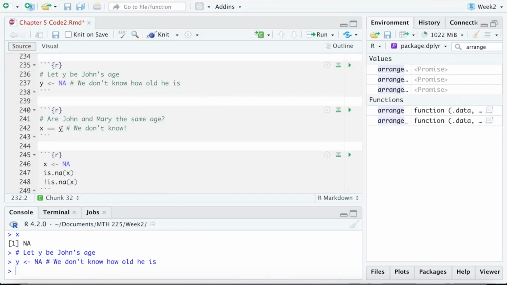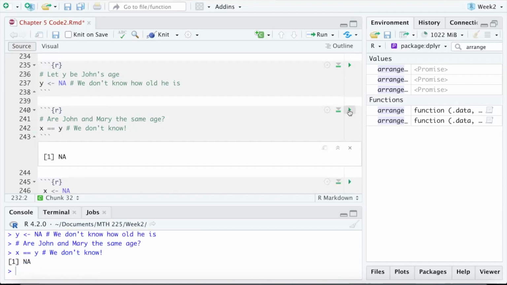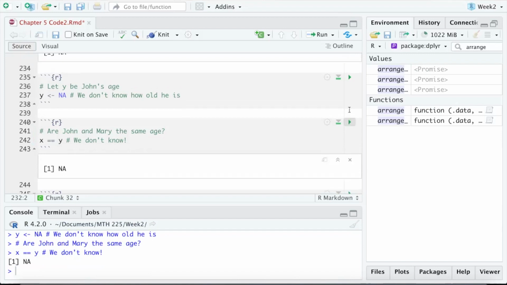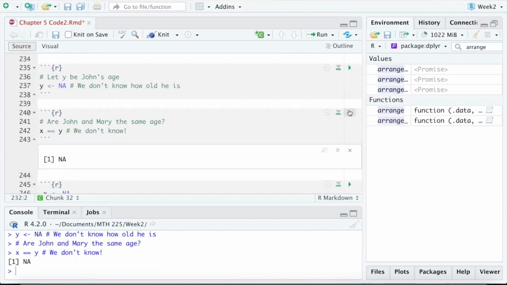We know X is equal to NA, and we know Y is equal to NA. So when we say X is equal to Y, isn't NA equal to NA? Let's see. No, it's equal to NA. The reason is that NA could be a lot of different values, because they represent variables like John's age and Mary's age. If we don't know John's age and we don't know Mary's age, then we can't really answer the question, are John and Mary the same age? So if any variable is NA and you do a calculation, you're going to get NA because you don't know the variable.